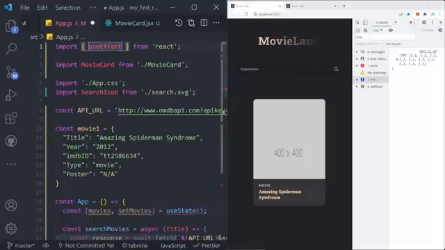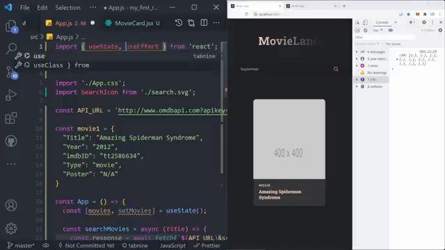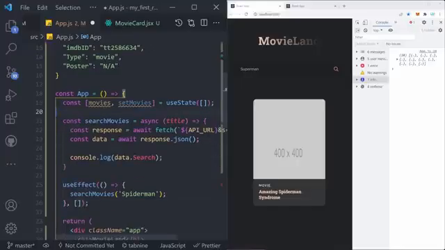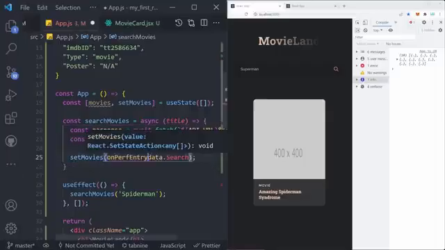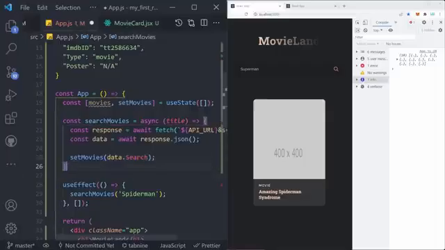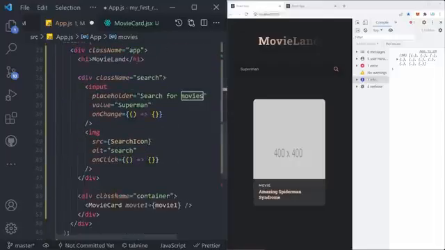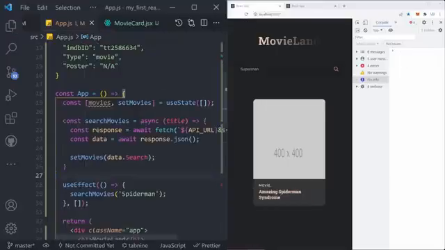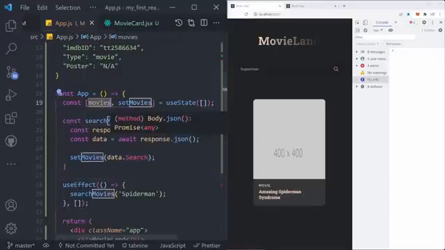That's going to be useState next to useEffect. And we can set the default value of our movies, which is going to be an empty array. This is going to give us access to the setMovies setter function. And instead of console logging it, now we can pass the data.Search into our setMovies. Of course, that gives us access to our movies. So now we can dynamically pass movies and then 0 into our movie1. And this is going to allow us to populate the movies.